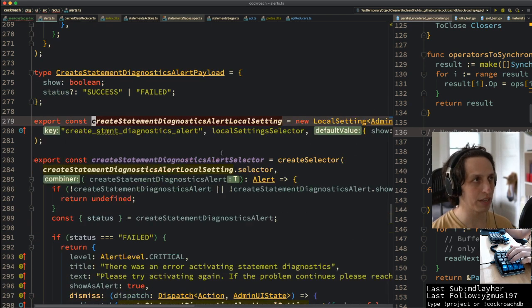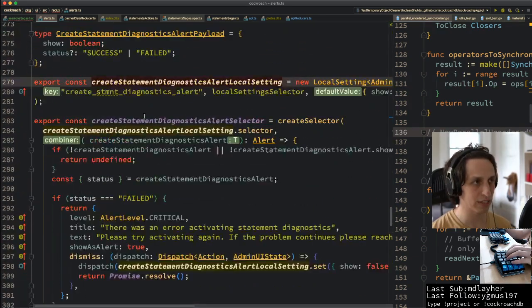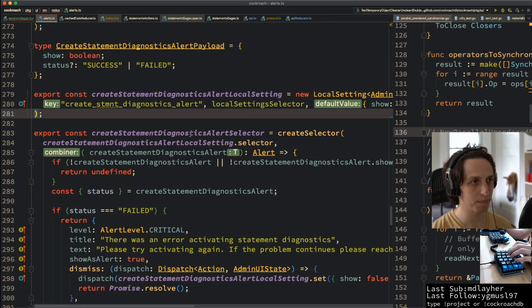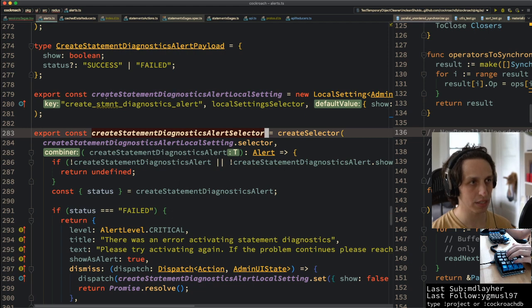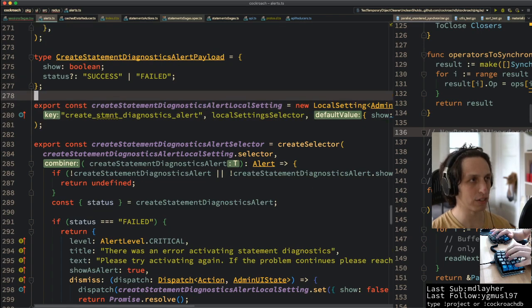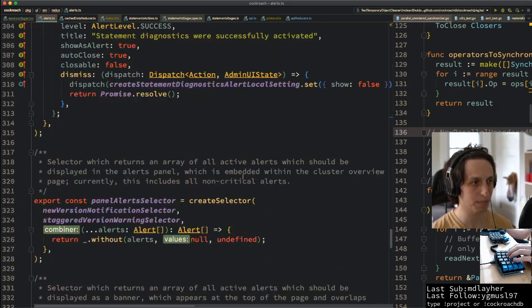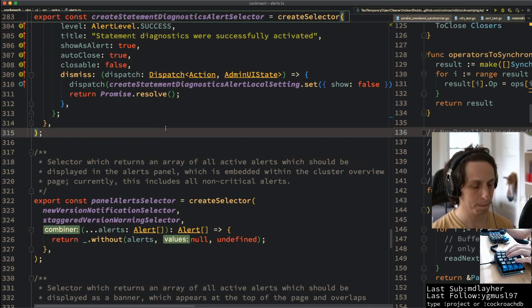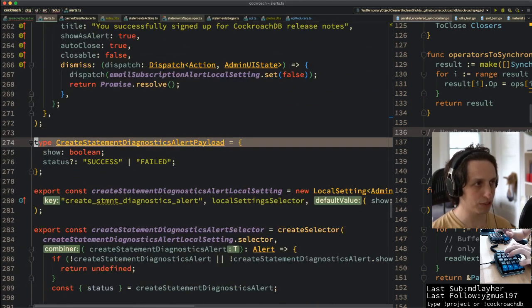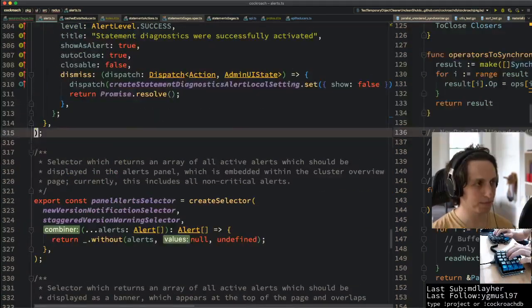So we can try to figure out how this stuff works. It looks like there's a file called alerts, which makes sense. And maybe we've defined an alert here that has something called a selector, and something called a setting, and it's got a payload. So I need a payload, I need a setting, and I need a selector. That seems to be the pattern. So we'll do that. Let us make it happen.